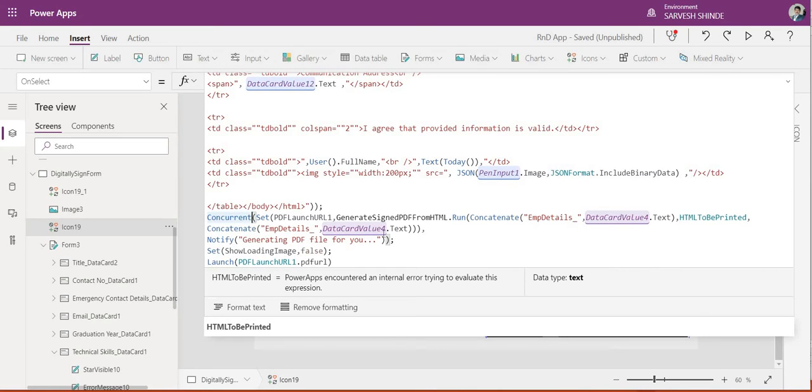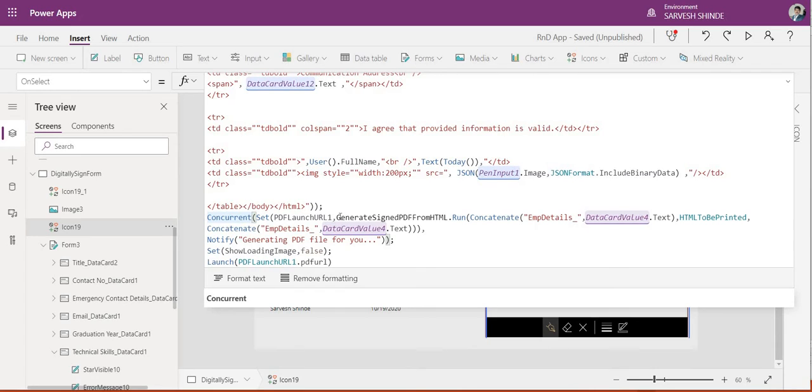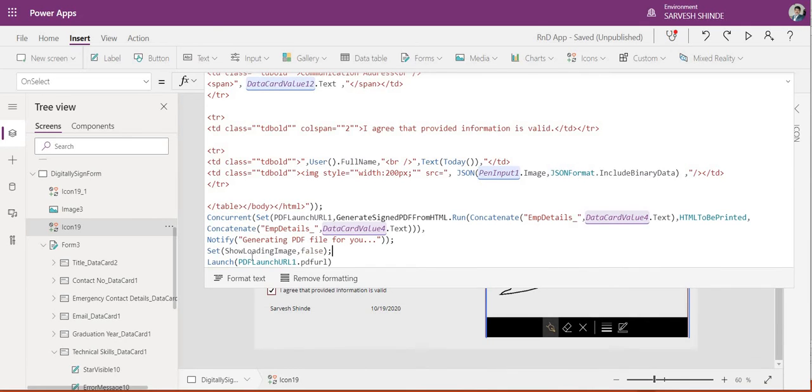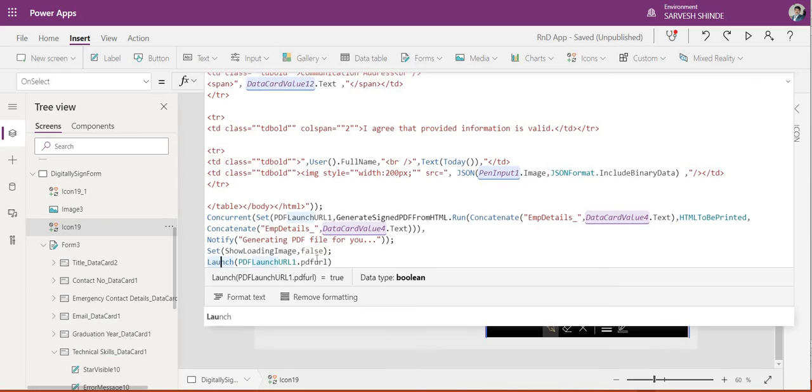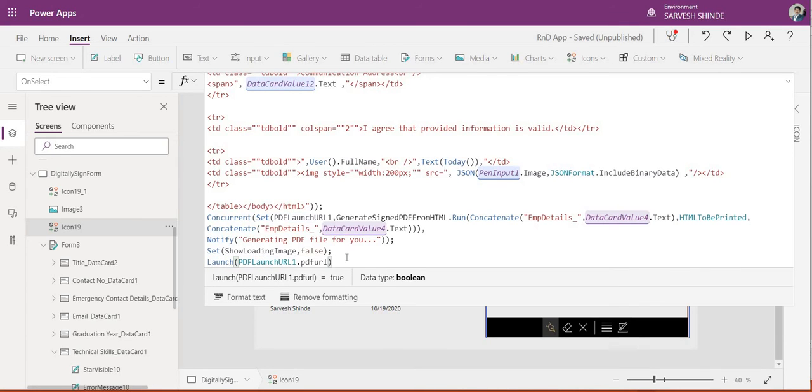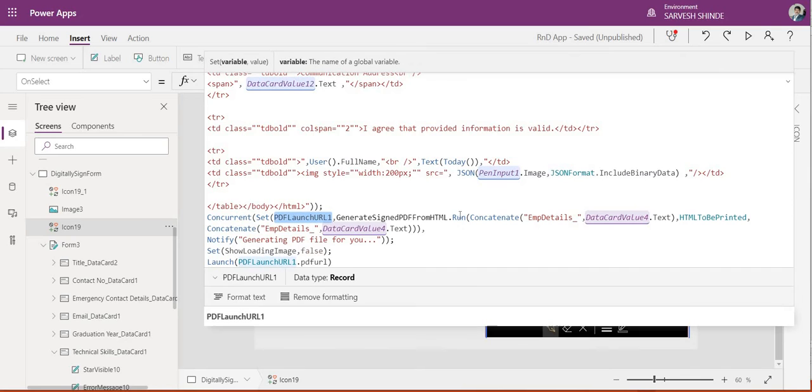We have used a Concurrent function here. For the time it takes, in parallel we are showing a message, generating PDF file for you. Once it is done, we have used the Launch function to launch that PDF directly on the screen itself. It will open this PDF file in a separate tab. This flow is returning the PDF file URL, which we are getting into this variable, pdfURL.